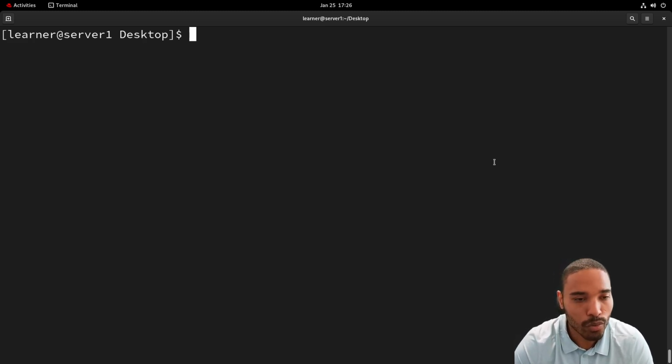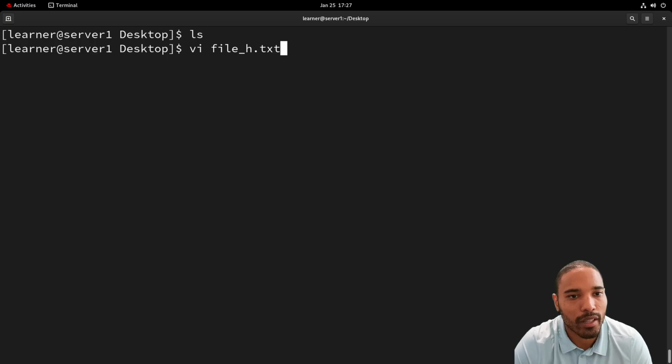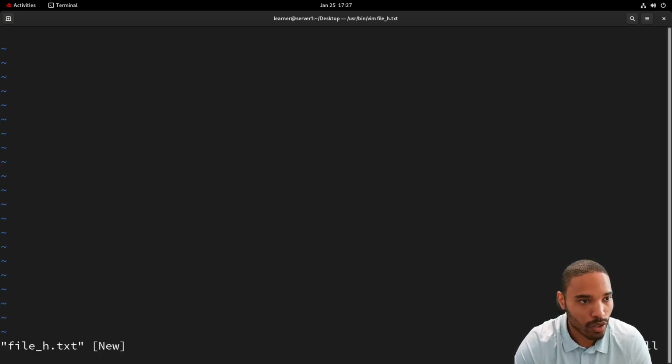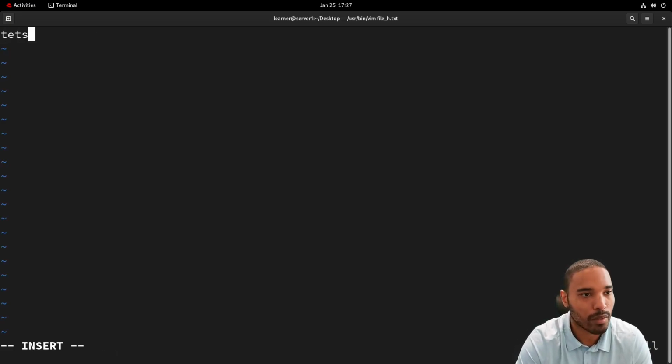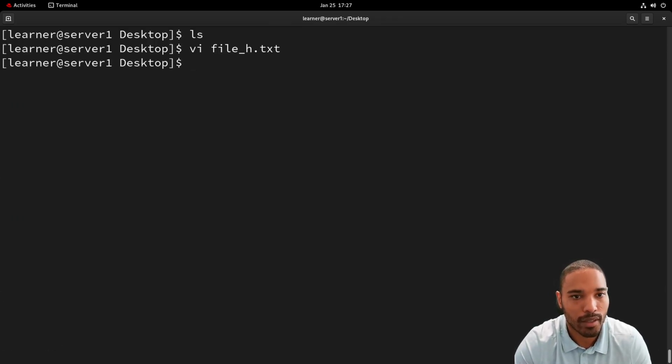So let's go to our terminal. I just CD'd here, as you can see, into Desktop. Right now we don't have any files in here, right? But what we're going to do is vi and make a file like this, and we're just going to call it h.txt. We're using the h there just for hard link. Okay, and then in here in the text, I'm just going to put test like that, and save.